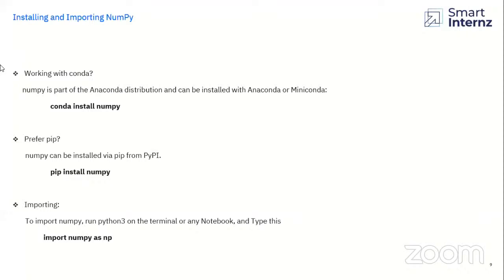So now we have understood what is NumPy. Now let us see how we can install and import NumPy. Basically, if we are working with Anaconda, we can use conda install numpy, or we can use pip install numpy.